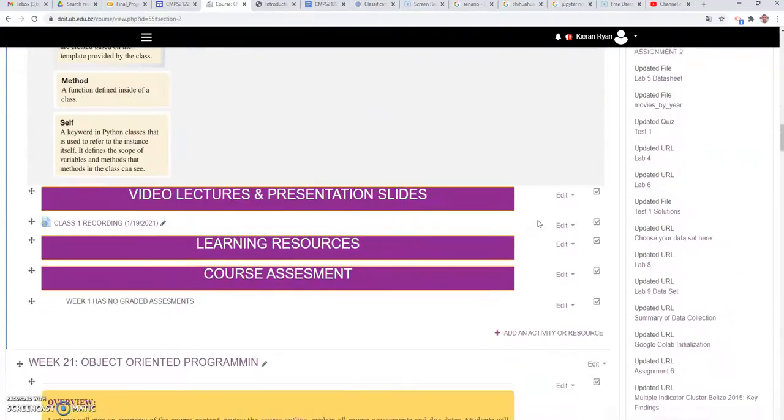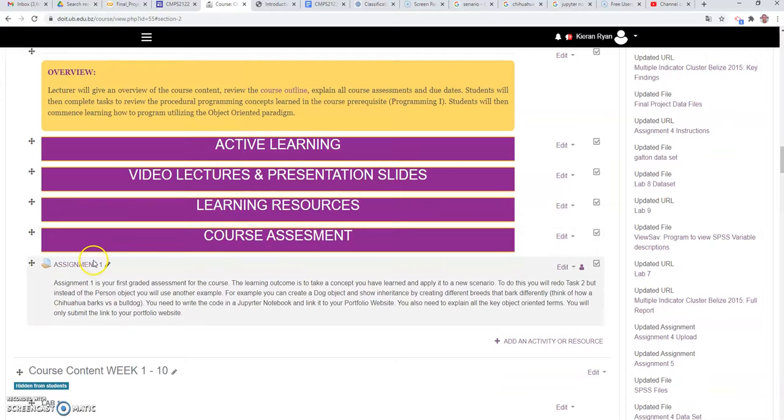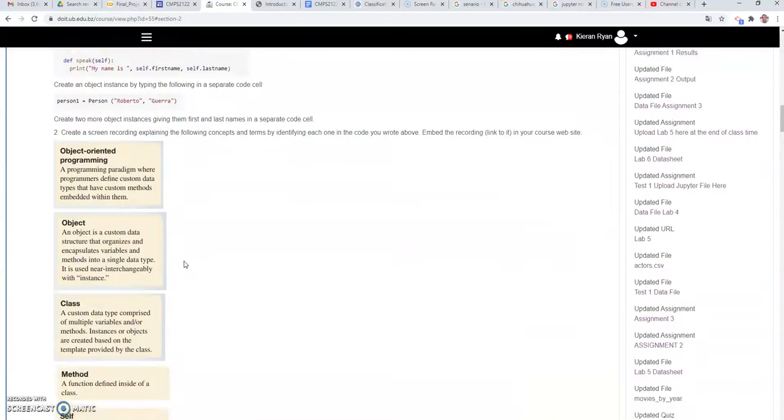So this is week 1, and then week 2 is right here. It's going to follow exactly from the course outline, and there's assignment 1. The other ones will be coming shortly.